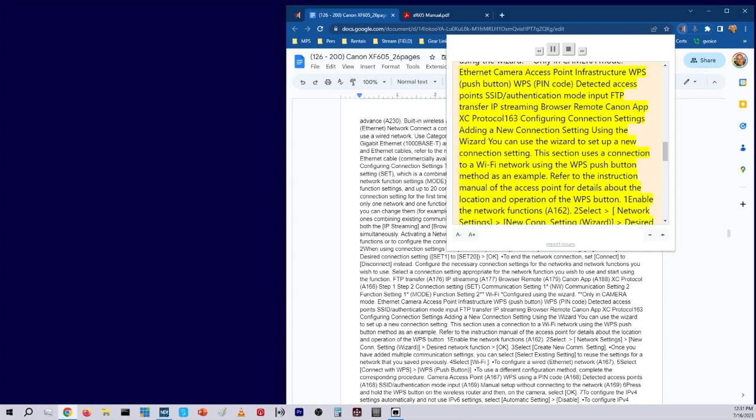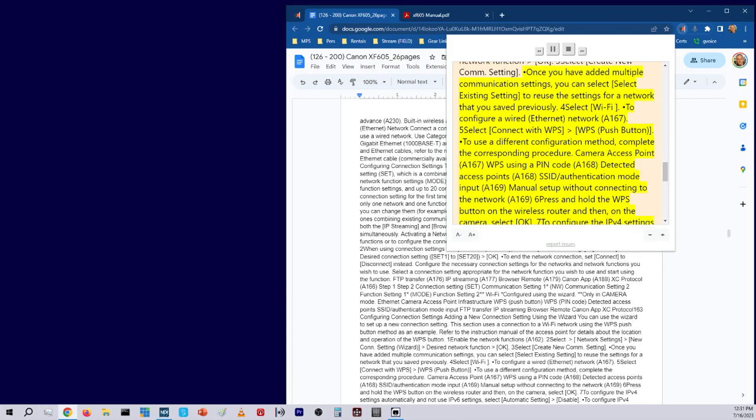2. Select network settings, new connection setting wizard, desired network function, OK. 3. Select create new COMM setting. Once you have added multiple communication settings, you can select existing setting to reuse the settings for a network that you saved previously. 4. Select Wi-Fi. To configure a wired Ethernet network, A167.